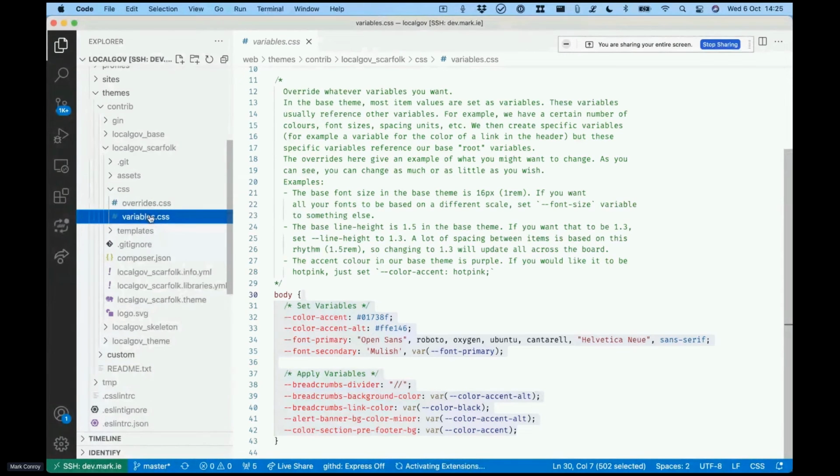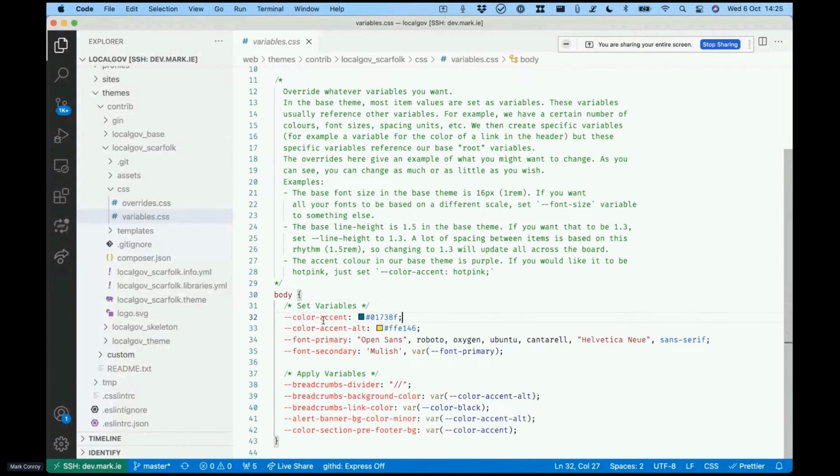But the only thing we've actually changed in this theme is we've got a CSS file called variables.css, and I changed the accent color to be that blue. I added one new color in here, and I changed the primary font to be Open Sans and the secondary font to be Mulish. And then we applied some variables. So you can see here, breadcrumbs divider. I said the breadcrumbs I wanted to be two forward slashes instead of the two little arrows that it currently is. And the breadcrumbs background color I changed to this other color. So that's maybe 10 lines of just setting CSS variables.